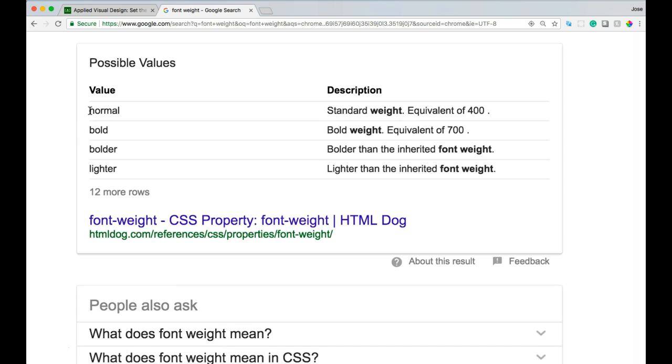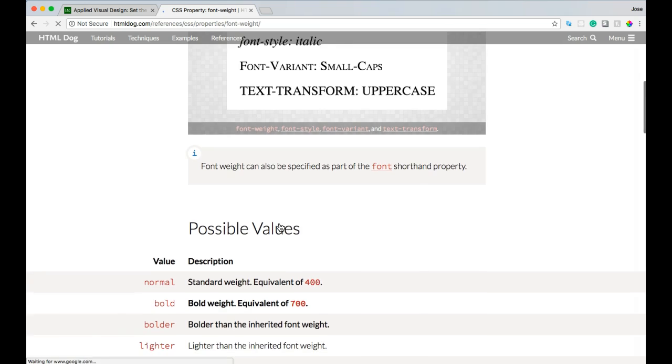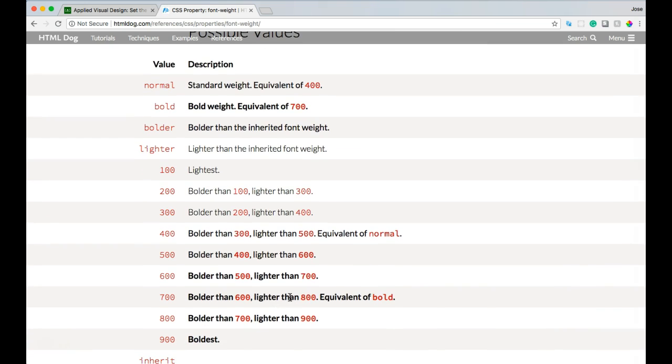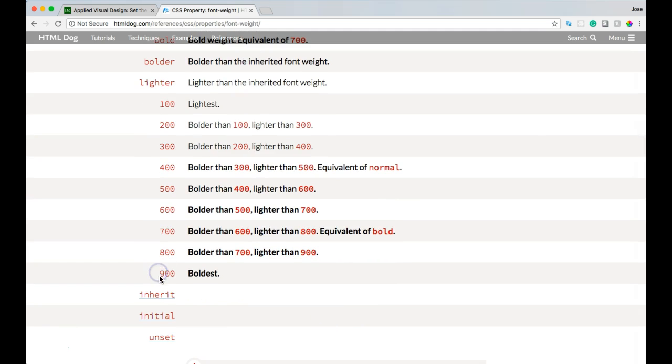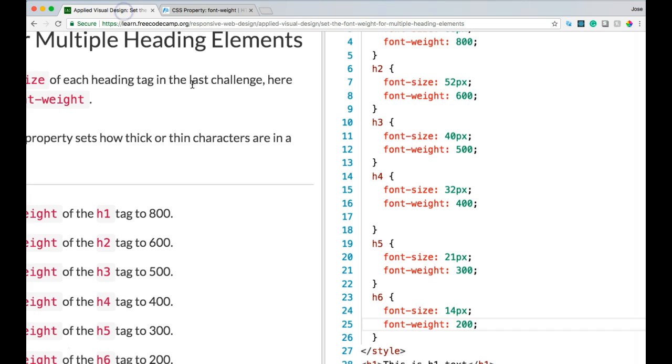So these are other values we could have did. Normal, bold, bolder, lighter. And it tells us here standard weight 400, bold weight equivalent of 700. I'm sure 800 is probably going to be the highest. There it is. Oh, there's also a 900. 900 is the boldest. So now that we know that, we have more information to add to our tool set.